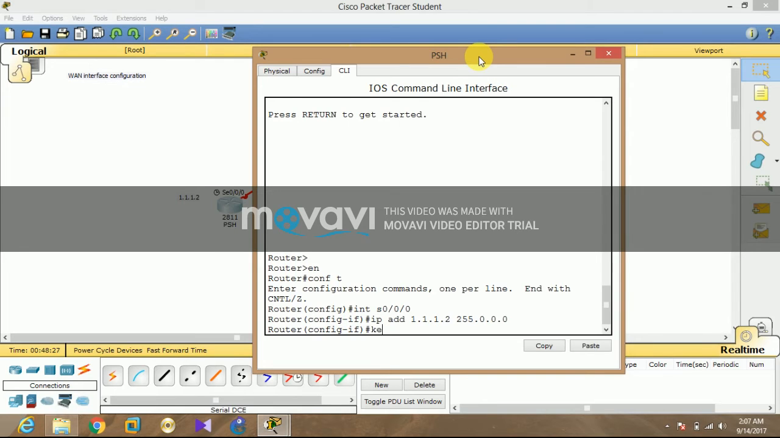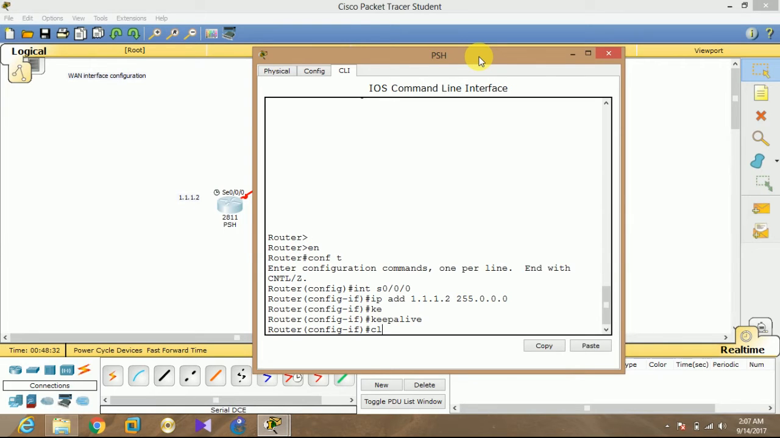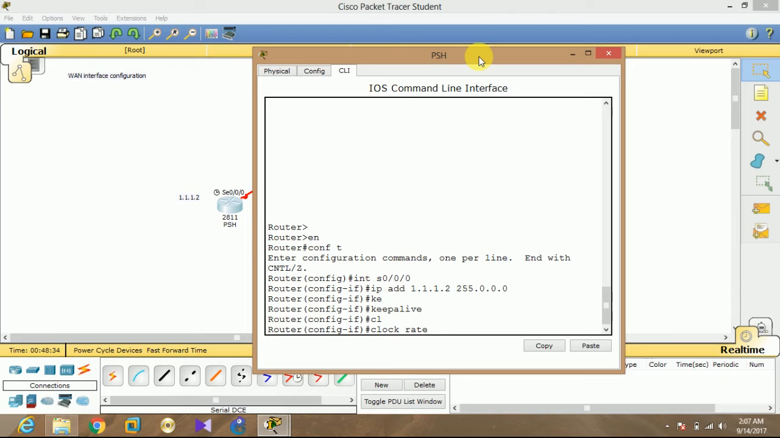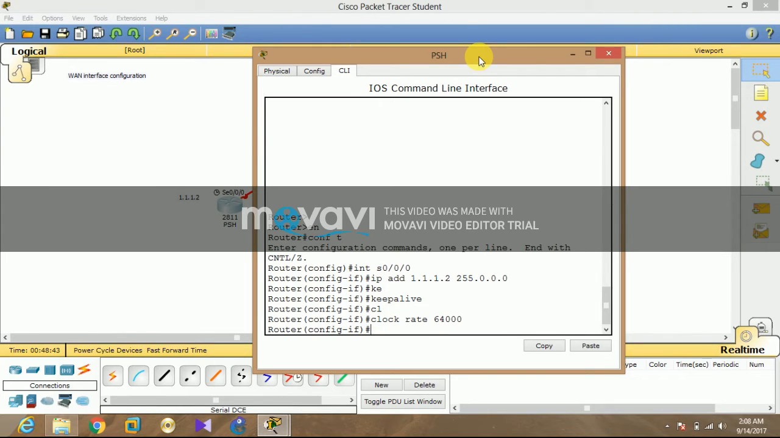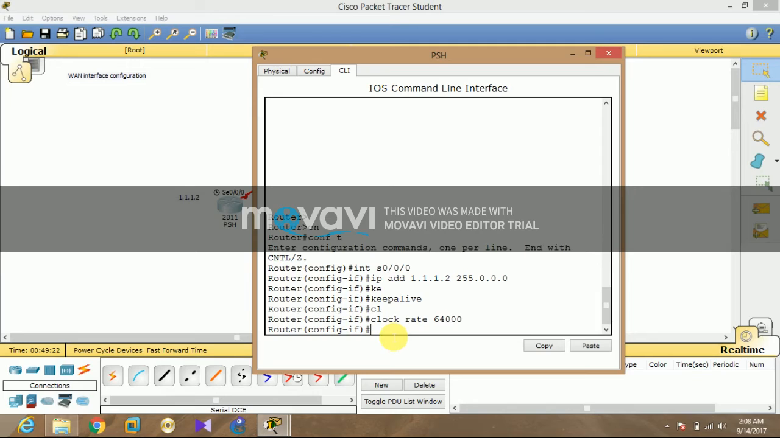And keepalive message, and the clock rate is 64 bits. This is actually the speed of the link. 64 bits is the speed of the link. Now this one is configured.